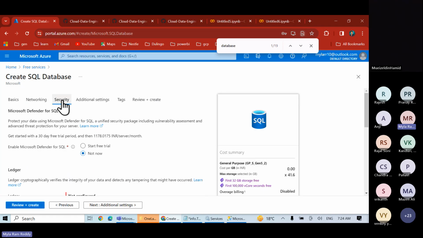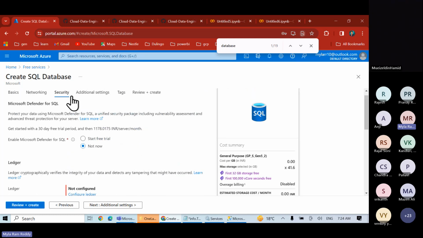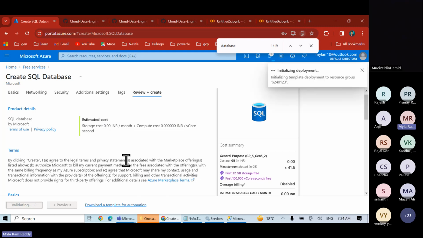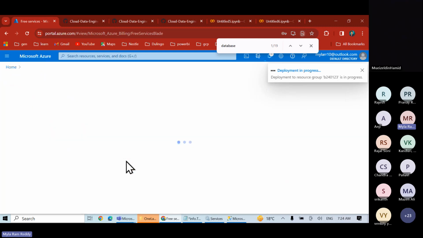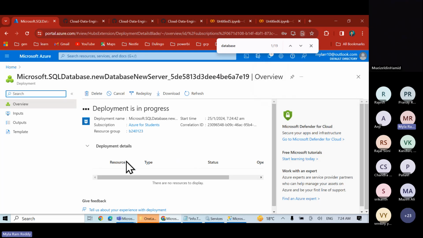Then security, nothing much to do. Keep as it is, whatever is available. Remaining things, nothing much. Go and click here, review and create. Wow, beautiful. You are trying to create two components now. One is Azure SQL Server. Second is Azure SQL Database.